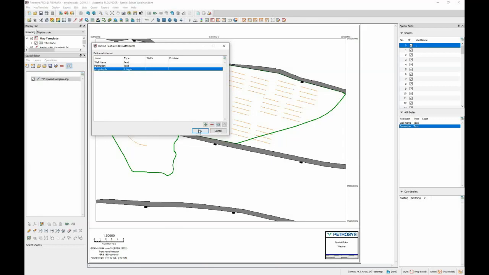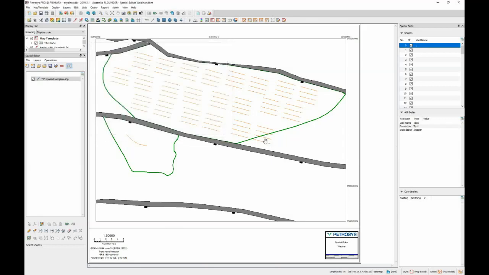And I click OK, and now I have proposed depth here, so I can select one of these lines and type in a proposed depth for that line. You can see here that these lines have gone outside of our field, and that's not going to be useful for us, so we can then remove those wells.